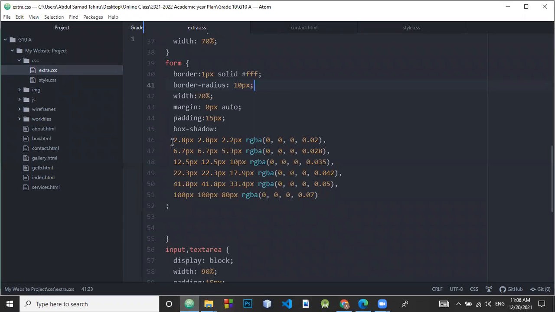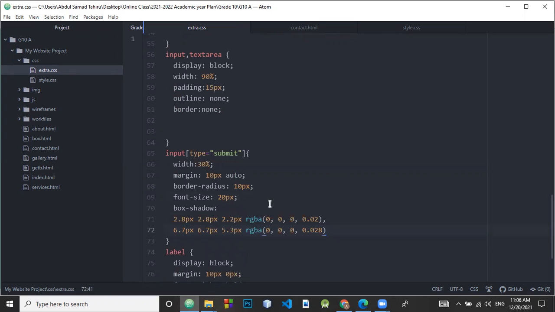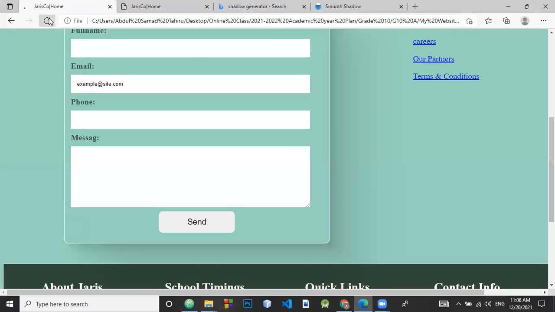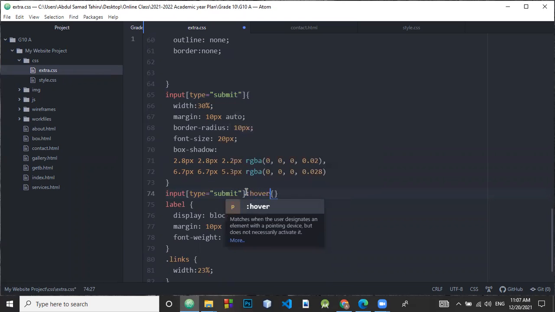This thing, we want to add box shadow there also. I want to copy this one from here. I want to give it only 2 layers of shadow. But we want to add a hover property to this. Copy this one, then go below it, paste here, and close this one. Then I'll add the hover pseudo class.